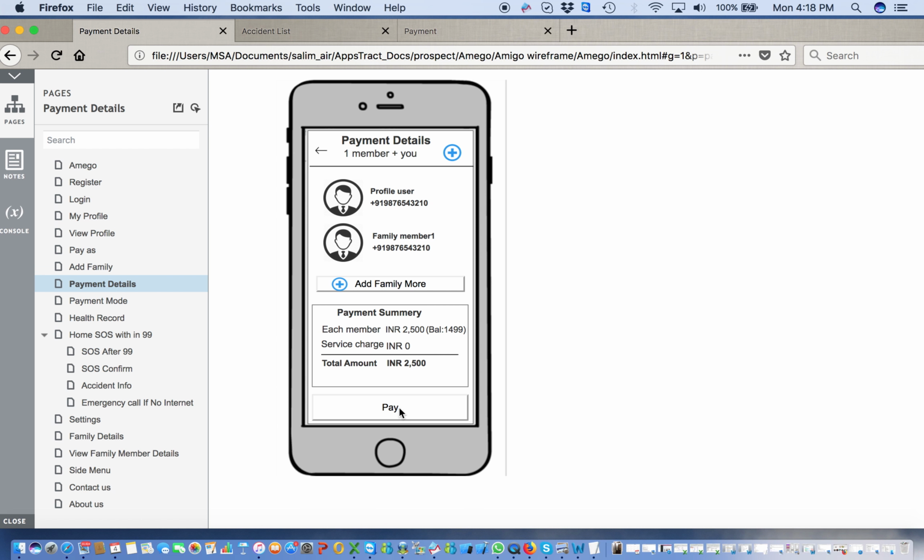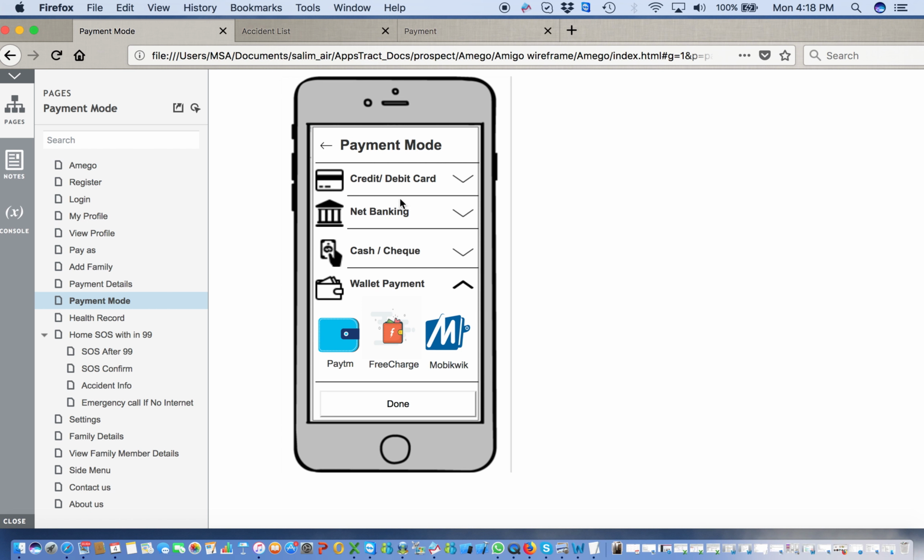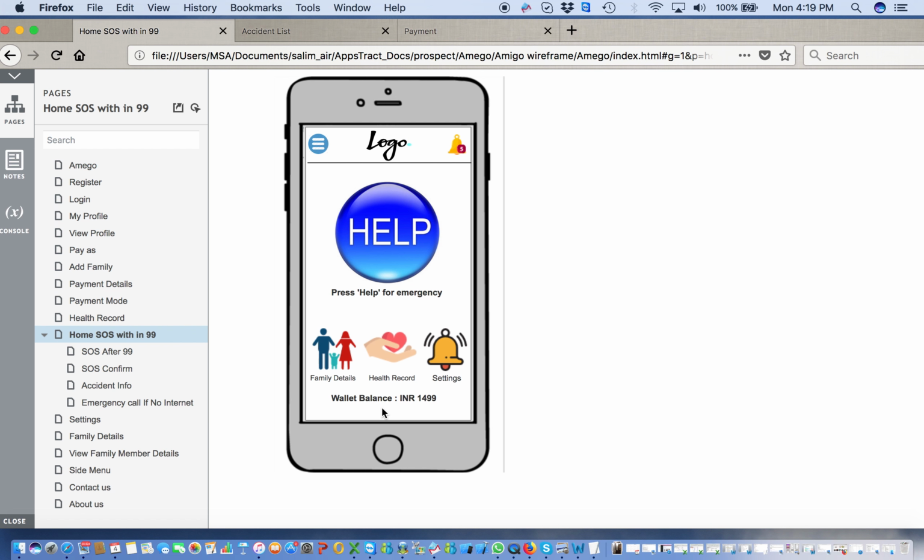You do a submit. You go back to the payment option with the new member added, and you see okay, the summary is like this. You go to payment, this leads you to an option of payment modes. You select any one of them and you say done. You come to the main page, which basically means that all your payments have been done, and this reflects that the payment is done and you are an active member of the application.